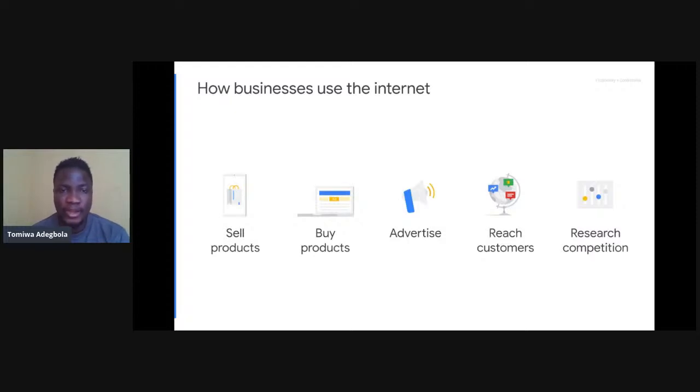It helps you know what is going on. It helps you to know what your competitors are doing, and it helps you to see how customers are also reaching your competitors so that you can better up your game also. So it is important for you to consider what your online goal is.